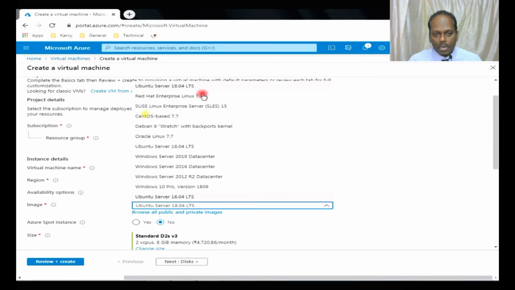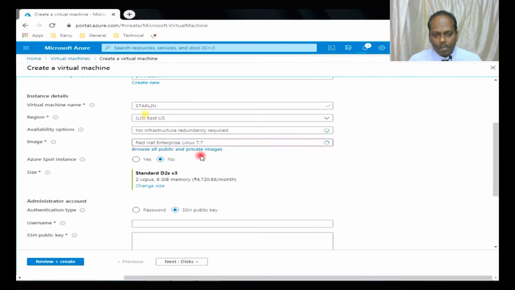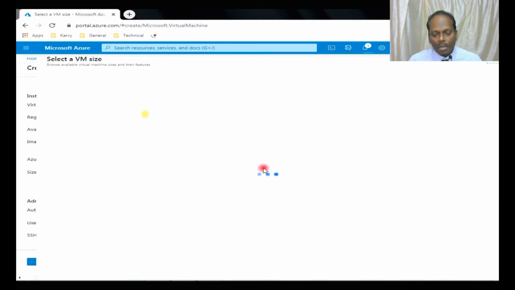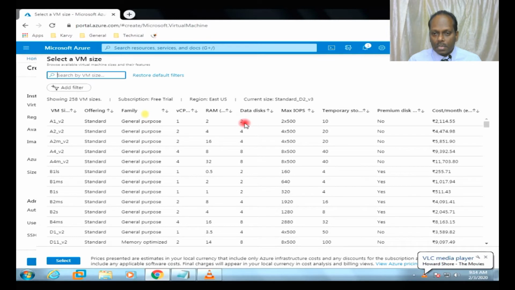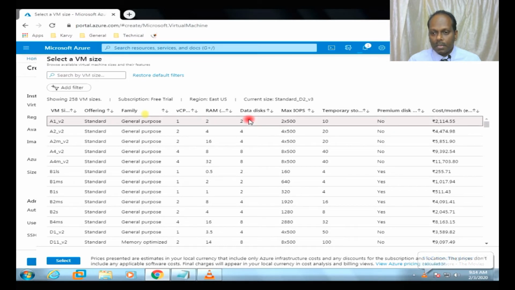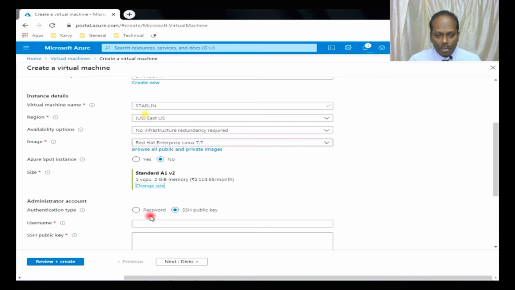So here I'll select this Red Hat server 7. No spot instance. I can select my VM size, like 1 CPU 2 GB is enough for me, I think. General purpose. You can see the pricing also. With 2 data disks, you can see the IOPS is 500 IOPS. Storage is given as 10 GB. Okay, that is enough. I think 2 into 10 GBs will be available.